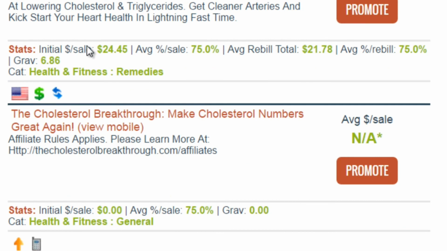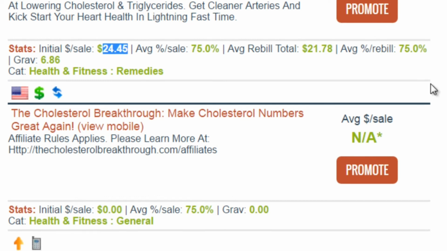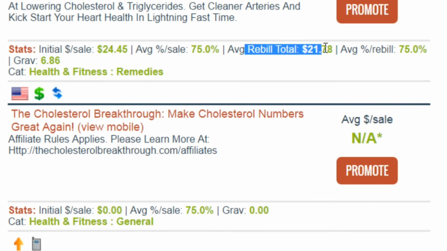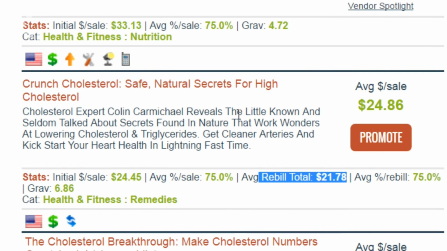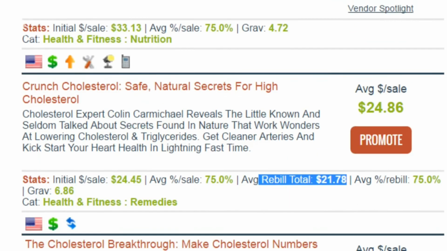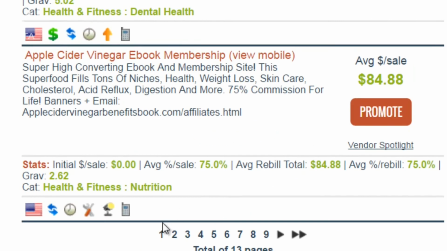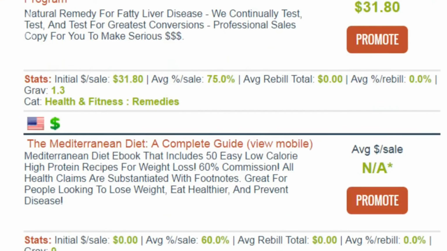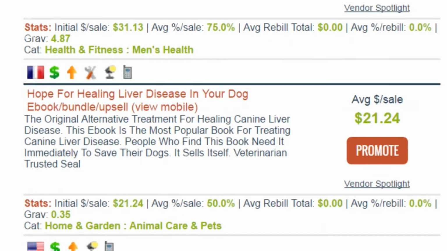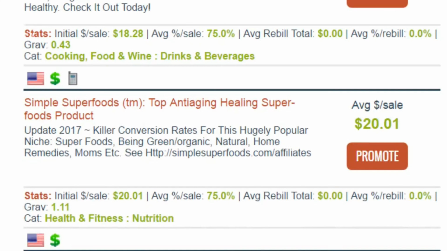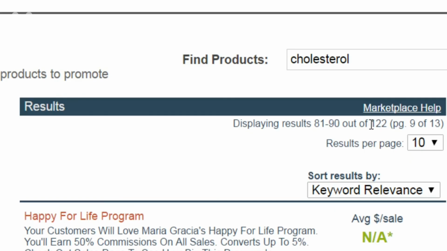And as you can see here, the initial sale is $24.45, and that means that you're going to get that amount of money. And some of these have rebill. So some of these have recurring membership sites attached to it. So if you sell it once, you can get paid over and over again over the course of a few months. So what we're trying to do is just glance really quick. You don't have to buy anything right now. Just kind of get an idea. Are there actually affiliate products out there that we can sell and promote and get a commission? And we can see that there is indeed 122.